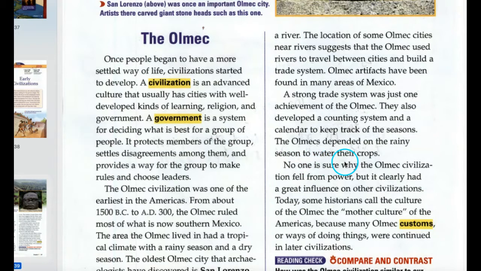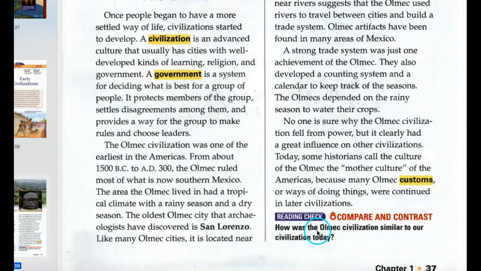No one is sure why the Olmec civilization fell from power, but it clearly had a great influence on other civilizations. Today, some historians call the culture of the Olmec the, quote, mother culture of the Americas, because many Olmec customs or ways of doing things were continued in later civilizations. So how was the Olmec civilization similar to our civilization today?